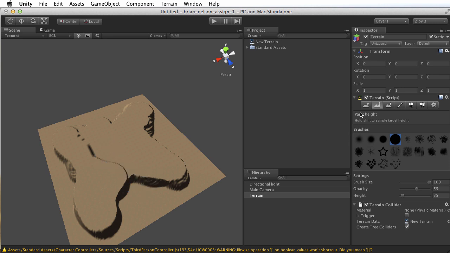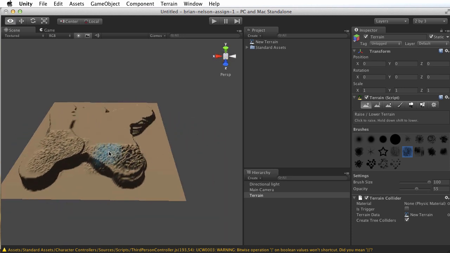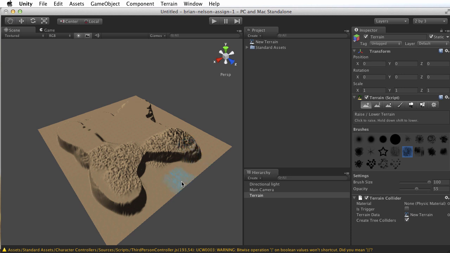And once you've done that, you can also use this raised terrain tool along with some other brushes to add some interesting shapes, little hills, and so on. In doing this, here I've added a few hills to my island, and you can see it adds some interest, but they're awfully jagged.